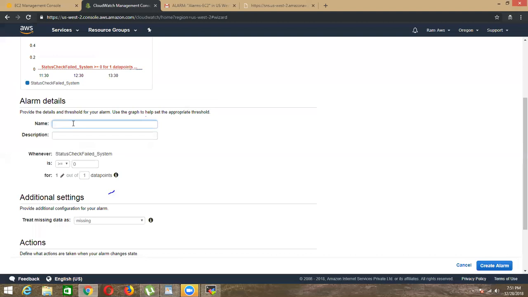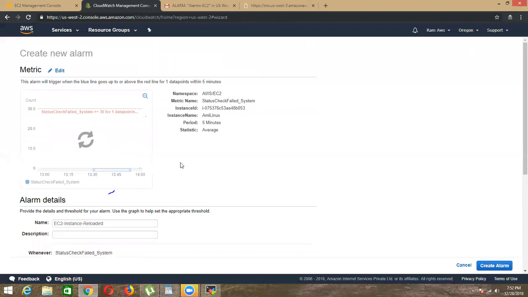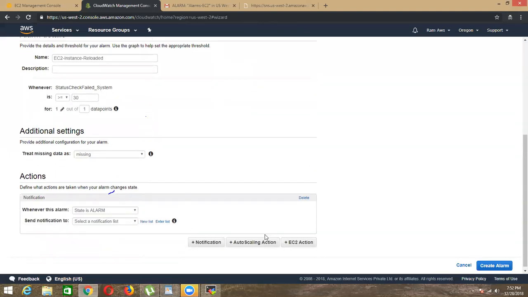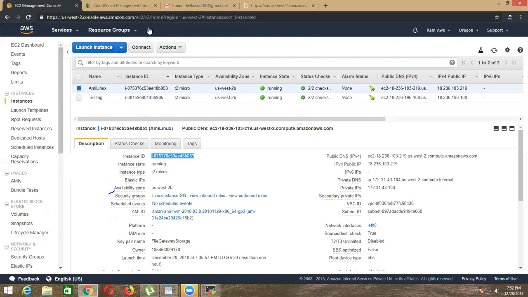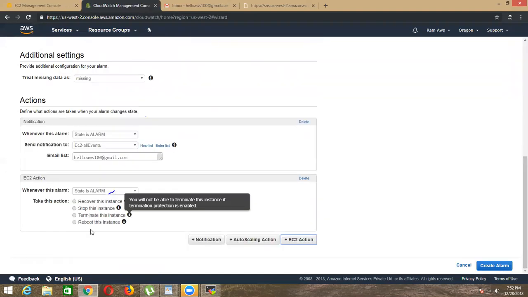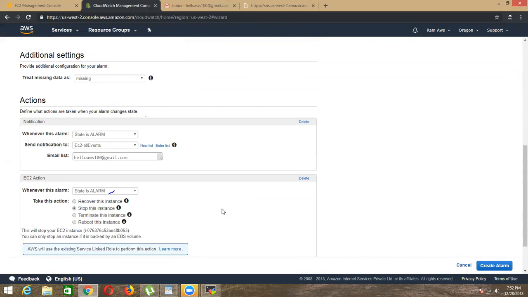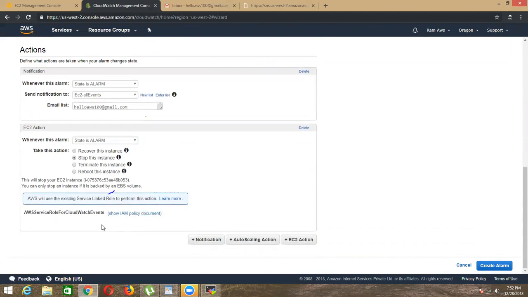Again give the name, and again I'm giving, for example, a 30% threshold, and leave the data points. Here we have the SNS notification, which is already there; I'm going to delete it. Here you can see the EC2 action, what action should be taken: recover the instance, stop the instance, or terminate. Let's choose stop the instance if the alarm is raised, and one IAM role will be created automatically by AWS.